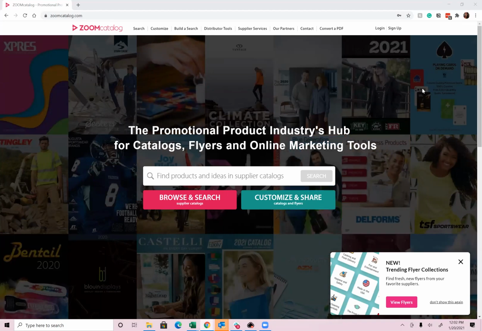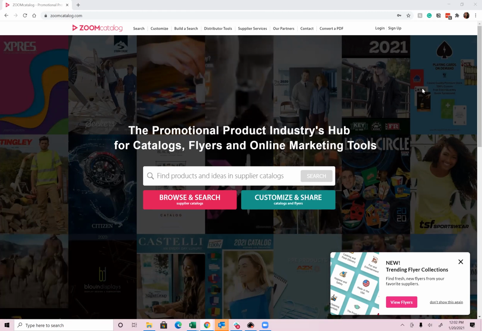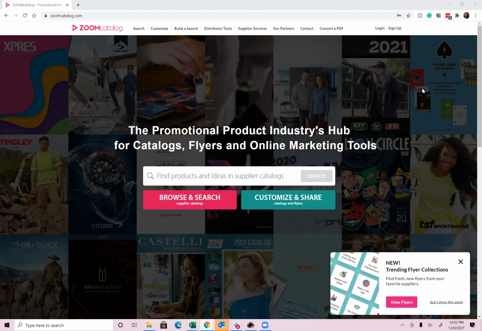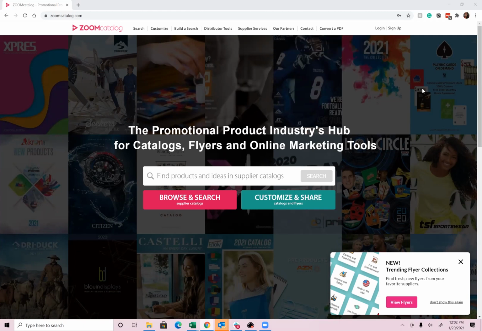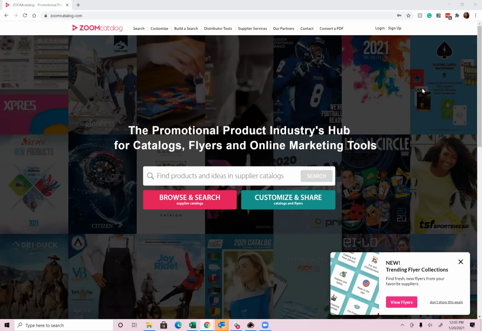So ZOOMcatalog was built for the promotional product industry. We launched ZOOMcatalog just over 10 years ago, and the concept behind it was to address the print catalog problem that this industry has. If you've been in the industry for a while, you know what I'm talking about. Every year, you get all these print catalogs shipped to you in the mail. They're hard to find products in, they're hard to share with customers. Product information gets out of date really quickly.